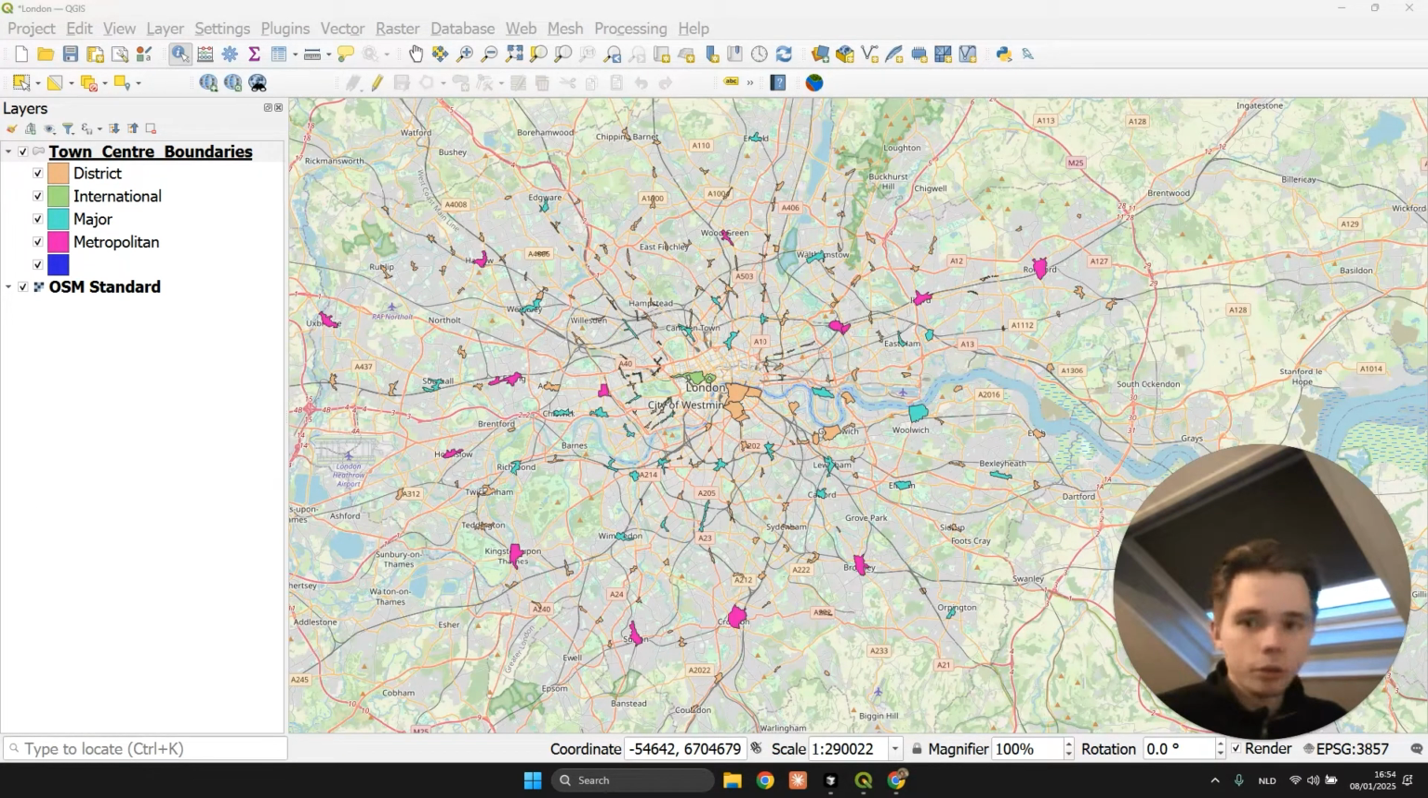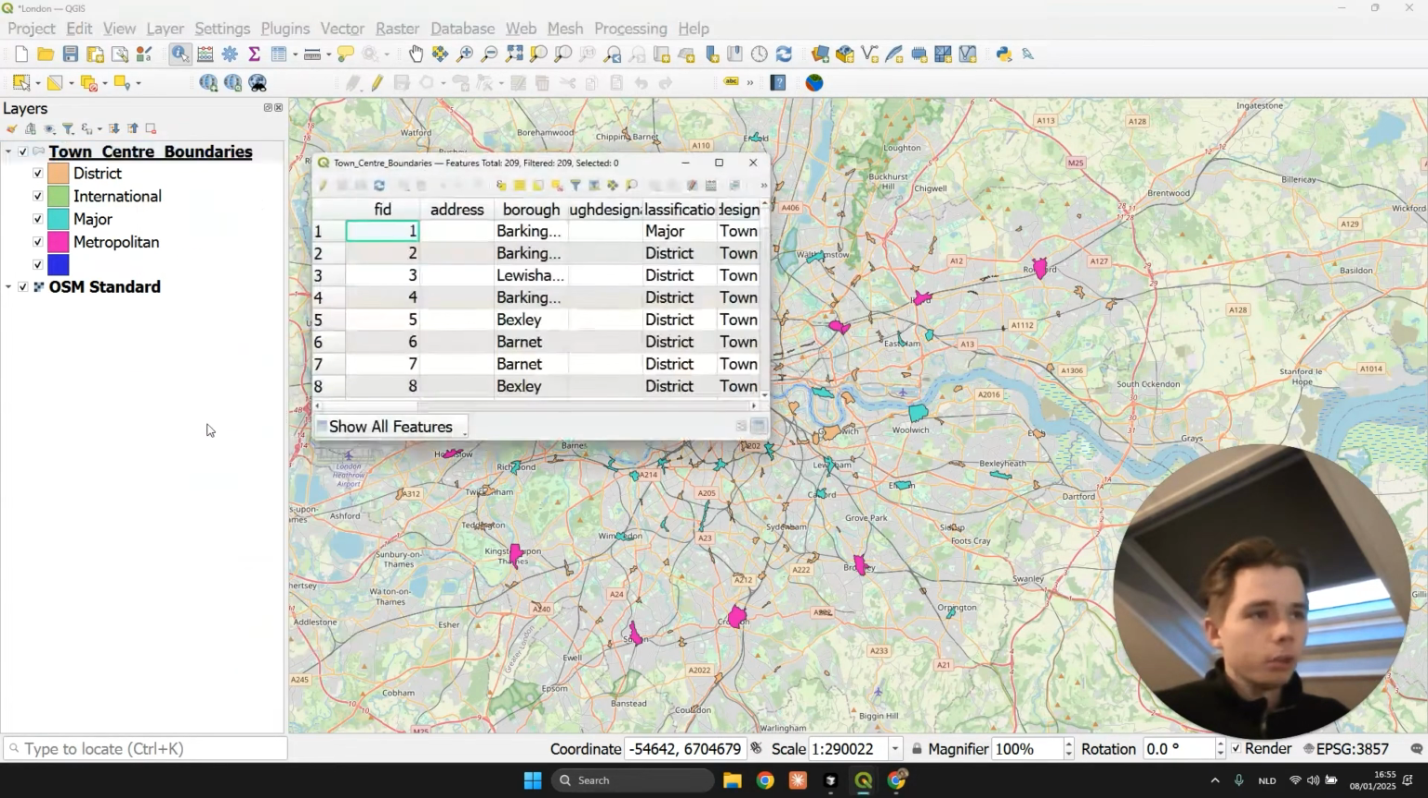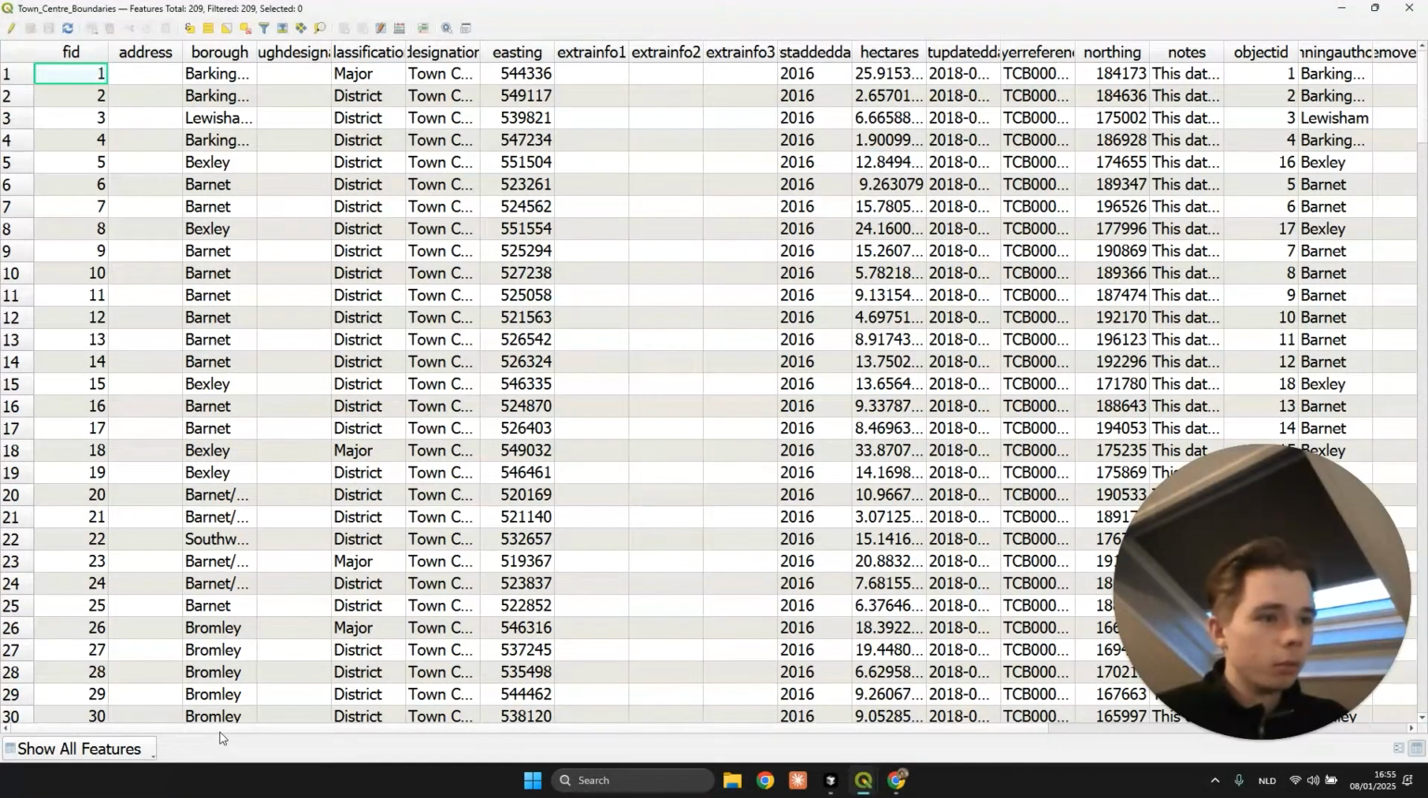Going back to the main point, we've now styled our features, we've labeled them, and the next step is to view the attribute table. That's something we haven't done yet. So if I right click the layer, I can click open attribute table, and we'll be able to view the entire table. You'll see these attributes once again, and each of those rows is one of our objects.